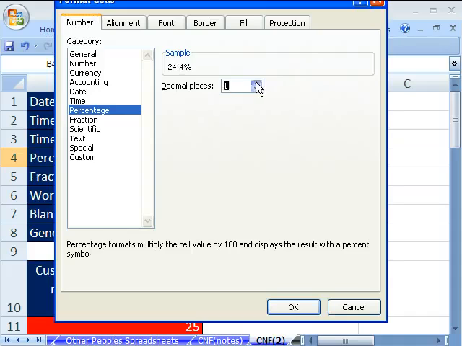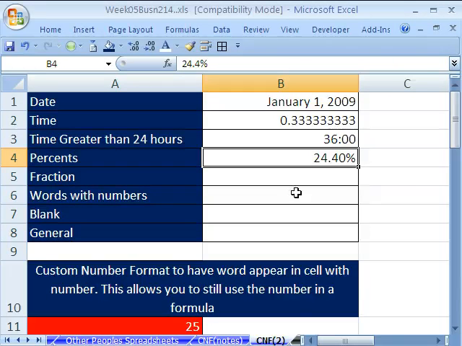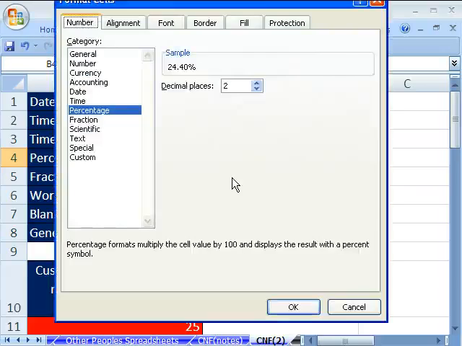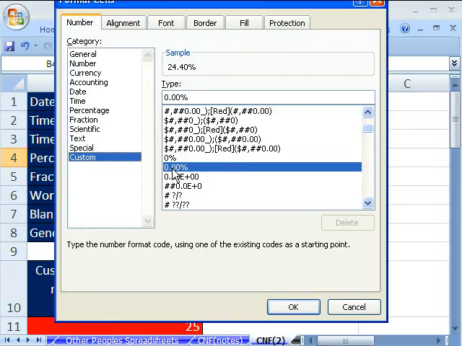And we want to increase the decimals. Click OK. So we have full control over that. Now Control 1, let's go down to custom number format, and that's how you do percent. And percent is another one we use in the text function a lot.